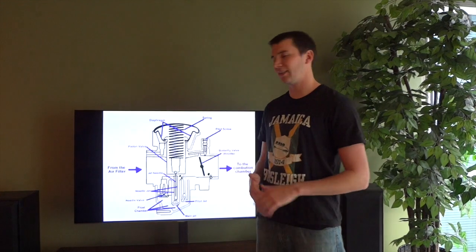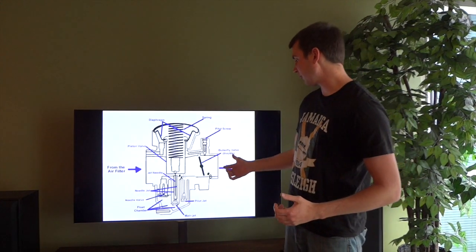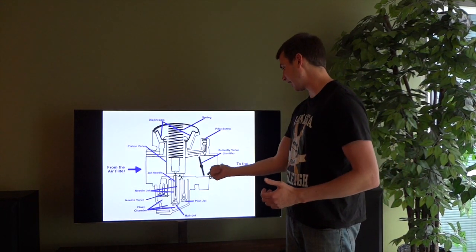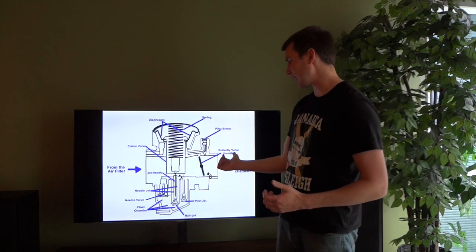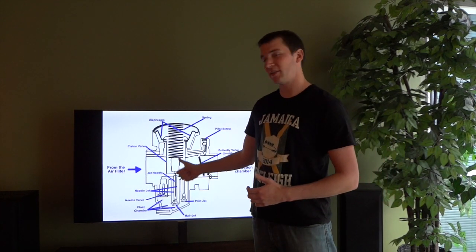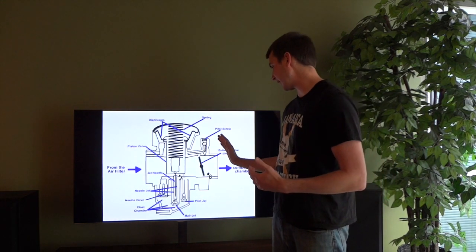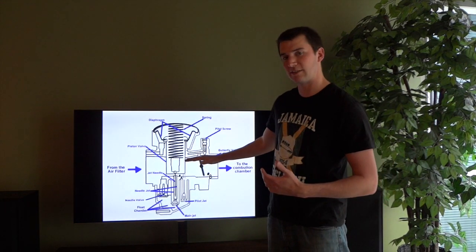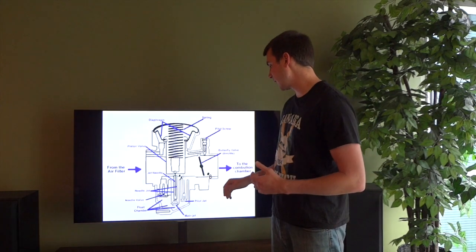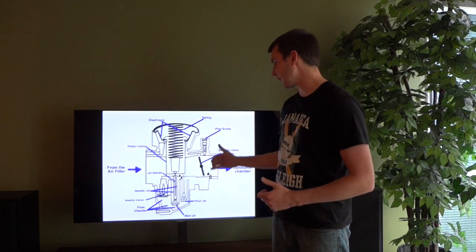So here we see the cross-section of our carburetor. And before we hooked up the vacuum, and that would be on this side here, which sucked in air, we saw this piston valve rise up. And this happens when we accelerate. This butterfly valve goes horizontal, which allows more air to pass through here.